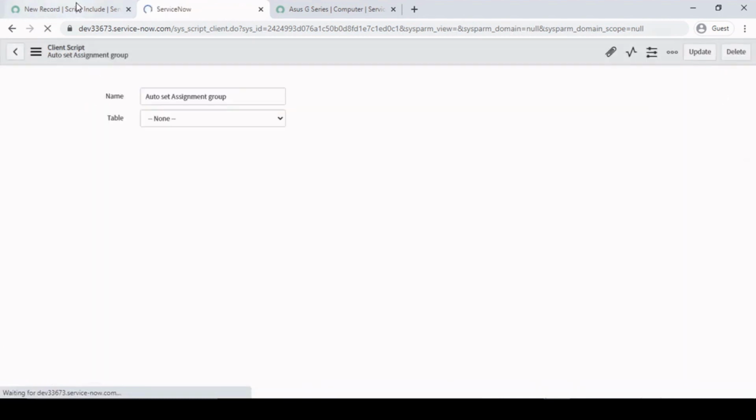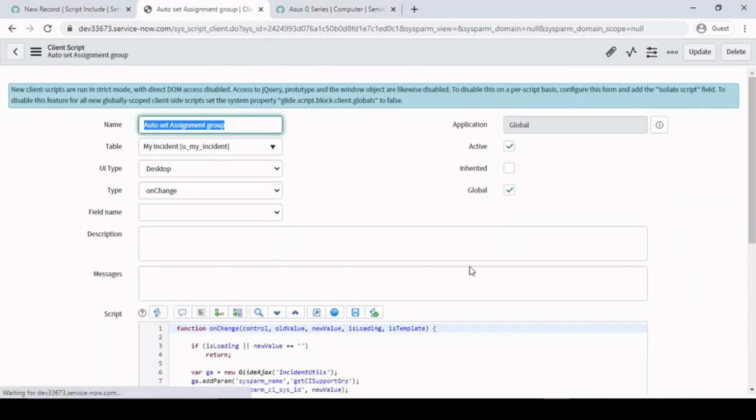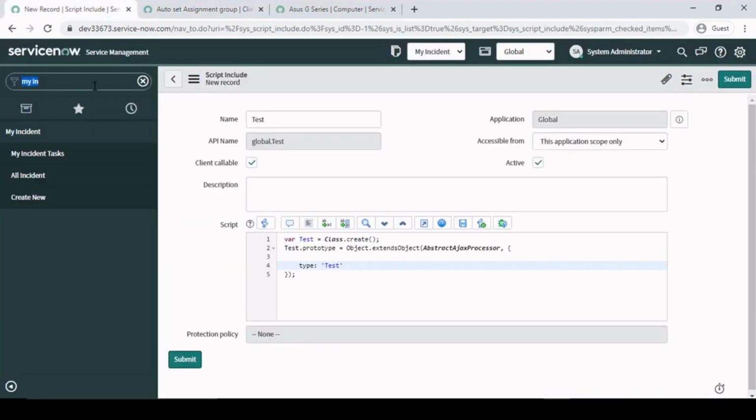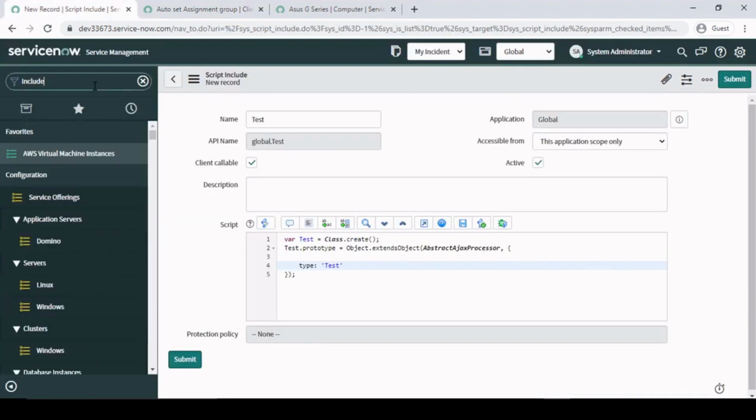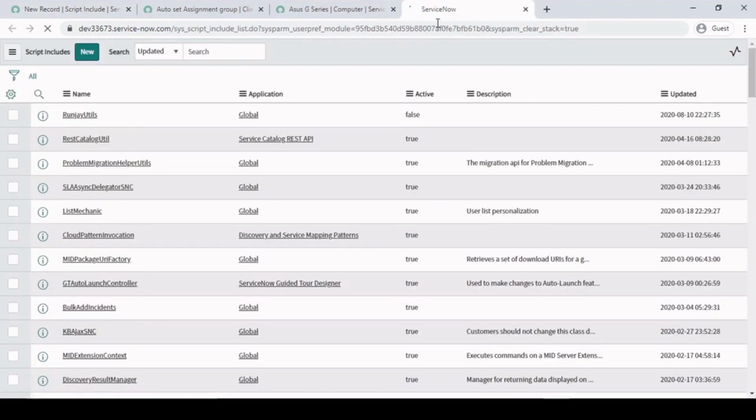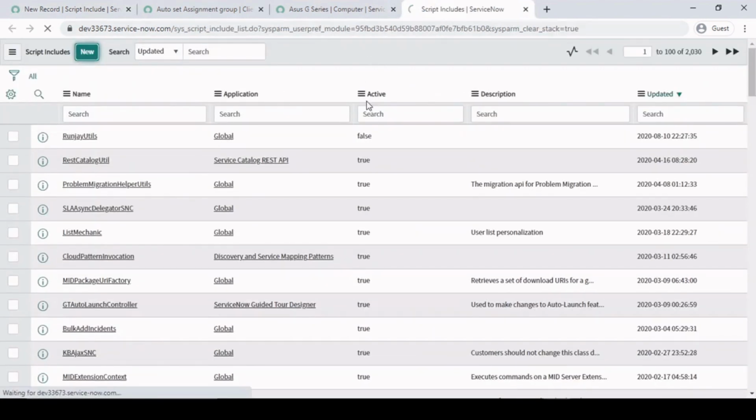We'll create a script include also, because we need a script include. Over there we can write our server side code, right? So let me just write the code first. I will explain each and every point. You will get a very clear picture on that.